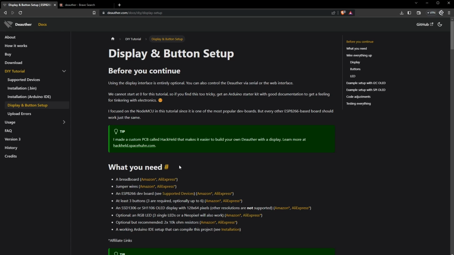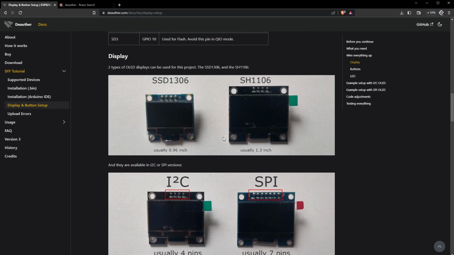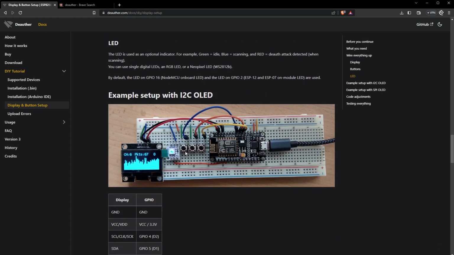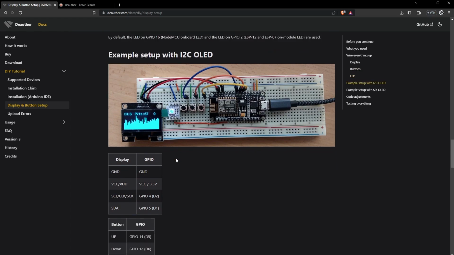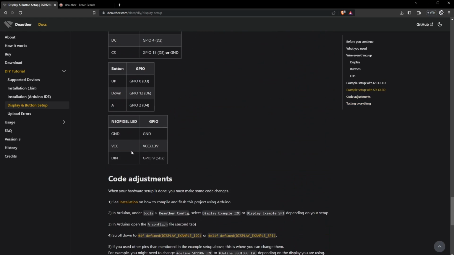But there's a lot you can do to it. You've got all these screens that it supports. You can put it on breadboards, get your buttons, everything. There's a lot it can do.